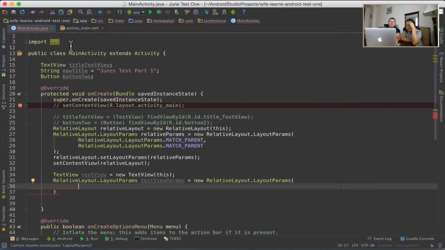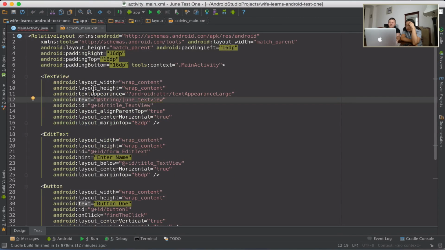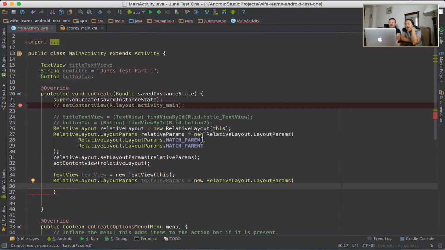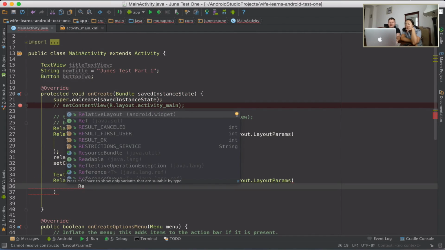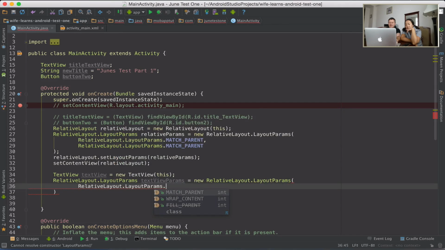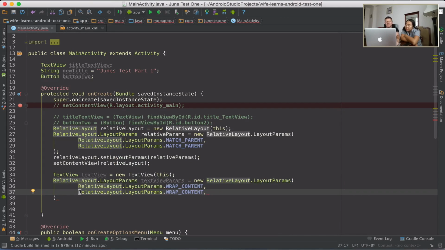Okay, but let's go back to the XML file because we're doing this in code instead. Now, the width and the height is wrap content, isn't it? Yeah. So it's not match parent, but it's wrap content. So we need to pass that. Instead of passing match parent, we need to pass in wrap content. So we can just follow the same format. And it's going to be wrap content, isn't it? Yeah. Exactly the same as the XML file, which is what we're copying.